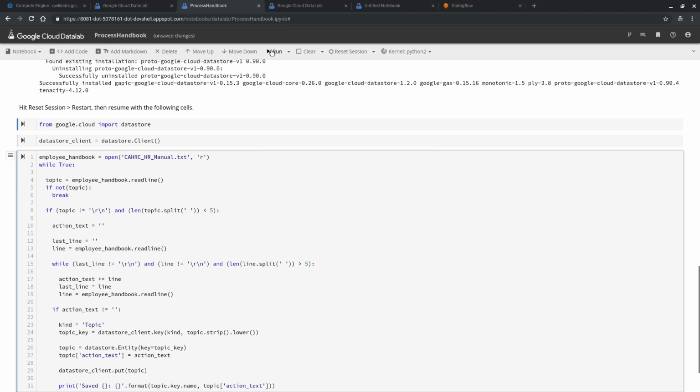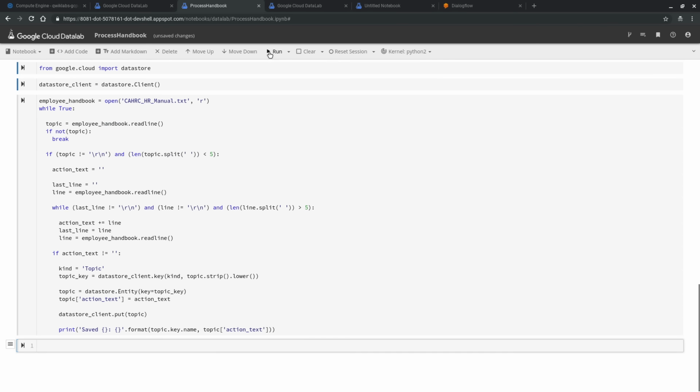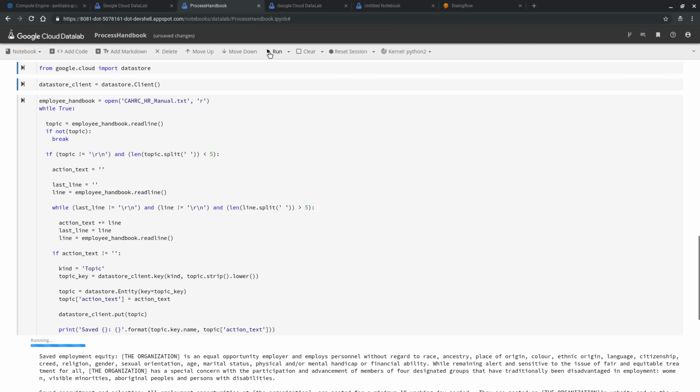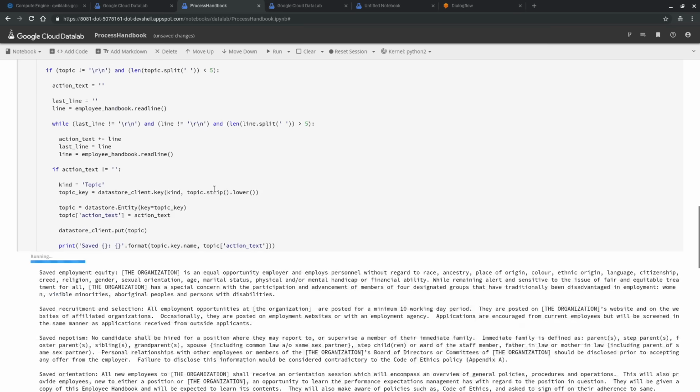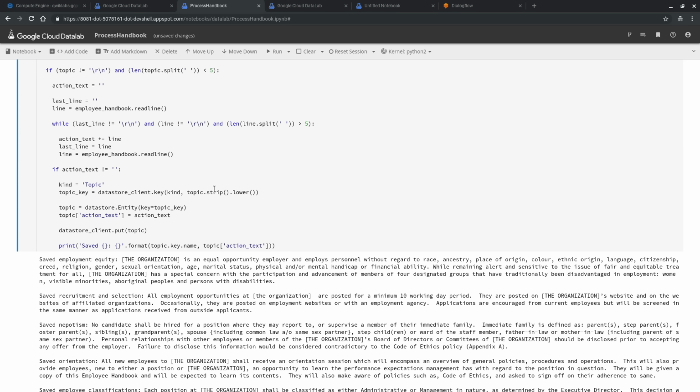So I'm importing the Datastore library. And then this is what will actually extract our topics and their definitions from this HR manual text file. So I'll run this block of code. And we can see that it's extracting the different headings, which are our topics, from that text file.